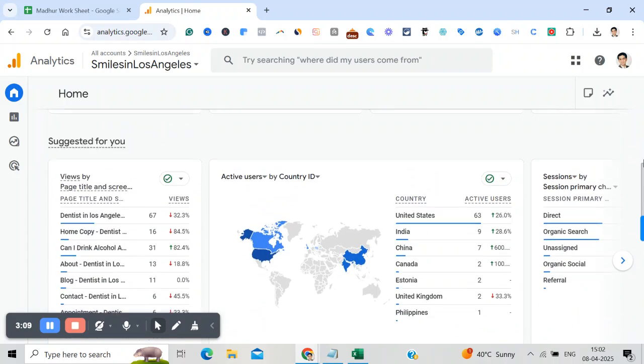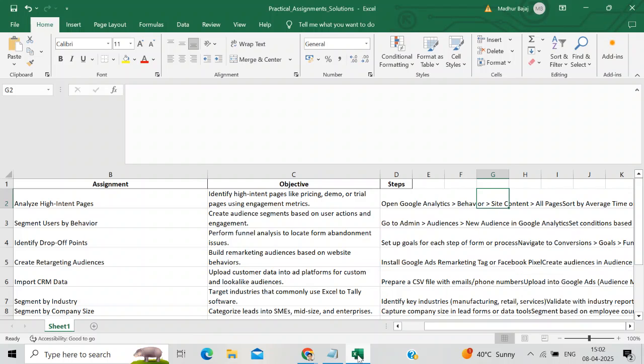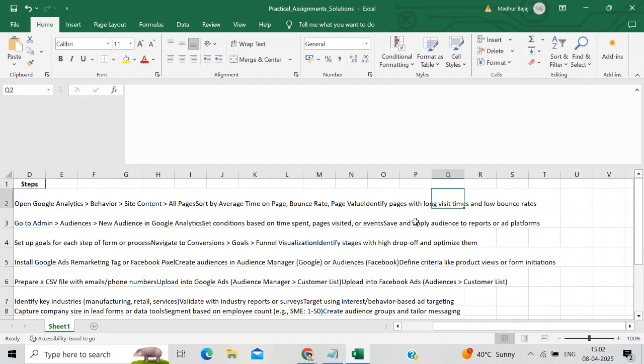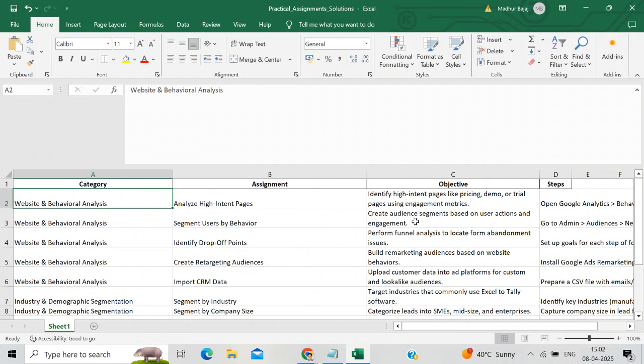So what do you understand? With reference to the Excel sheet, you have to sort all the pages by average time on site, right? See here it is. Then you need to identify pages with long visit time and low bounce rate. So how are you going to do that?